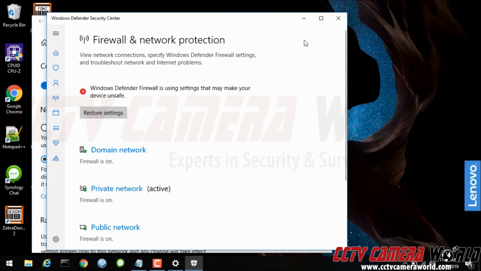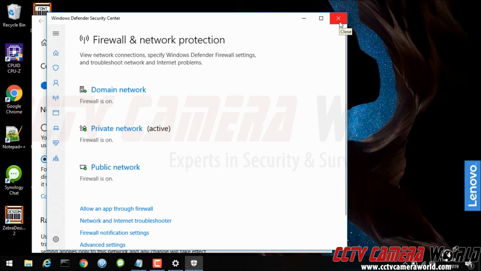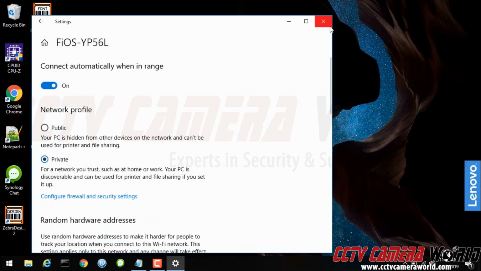Again, I'm only using Windows for my antivirus and firewall. That's how you should be doing it as well, to make sure that the config tool works.